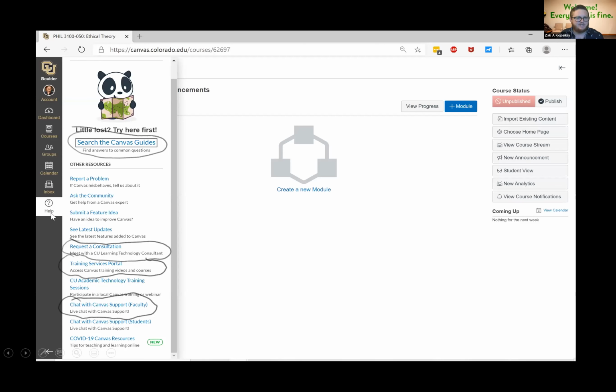Notice that down here in your very far left navigation column, you have this help button. And here are those Canvas guides that I pointed you to. They're pretty cool and neat. Here's another place where you can request a consultation with one of CU's learning technology consultants. You can do that straight from Canvas if you want. There's also this training services portal that you can log into, and that's something you can check out.